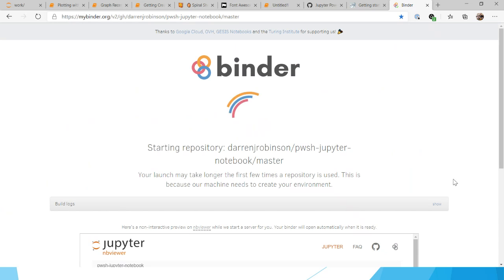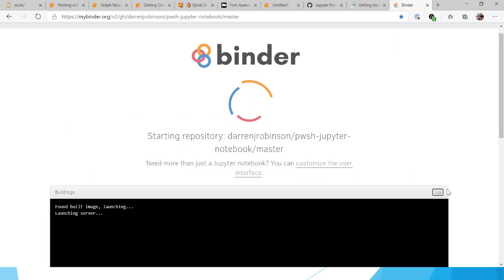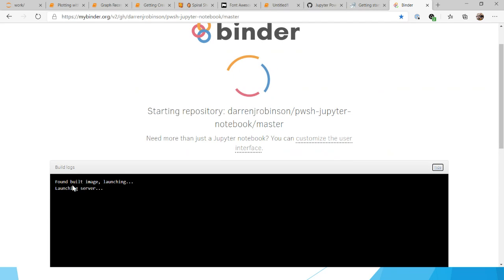So you can see here, I just kicked it off a moment ago. If I click show, it's showing that it found a built image, and it's launching a server and launching it in the browser. So the benefit of this is it's not consuming 4.5 gigs of your local storage or space. It's running all on the cloud. It's a really nice, simple way to get started and have a go with messing around with it without consuming too many local resources.